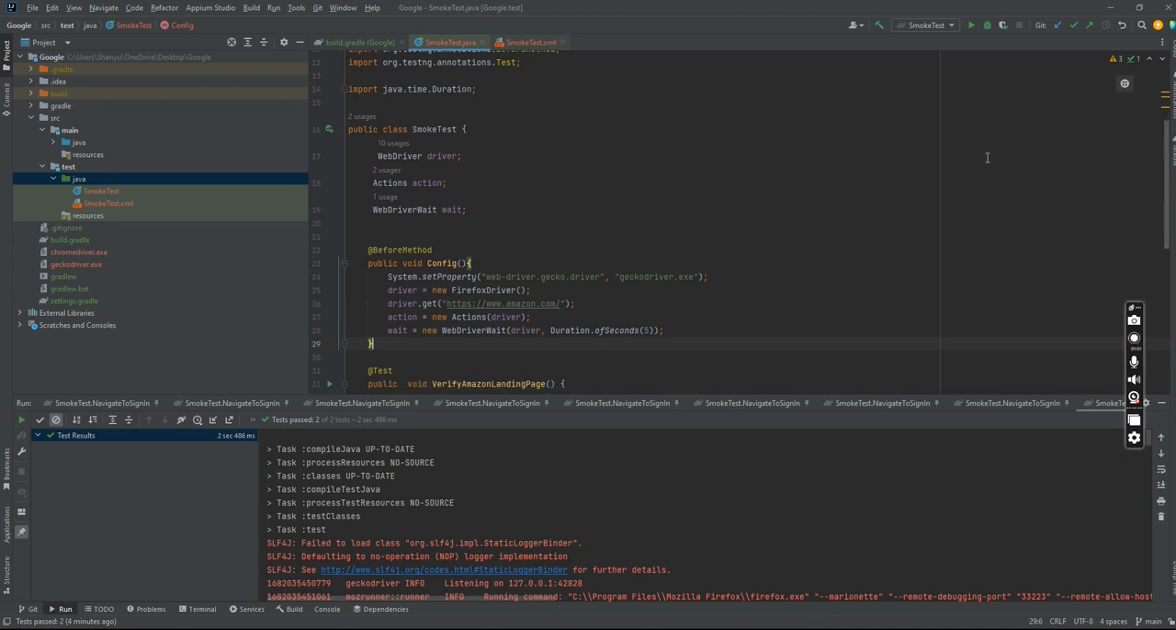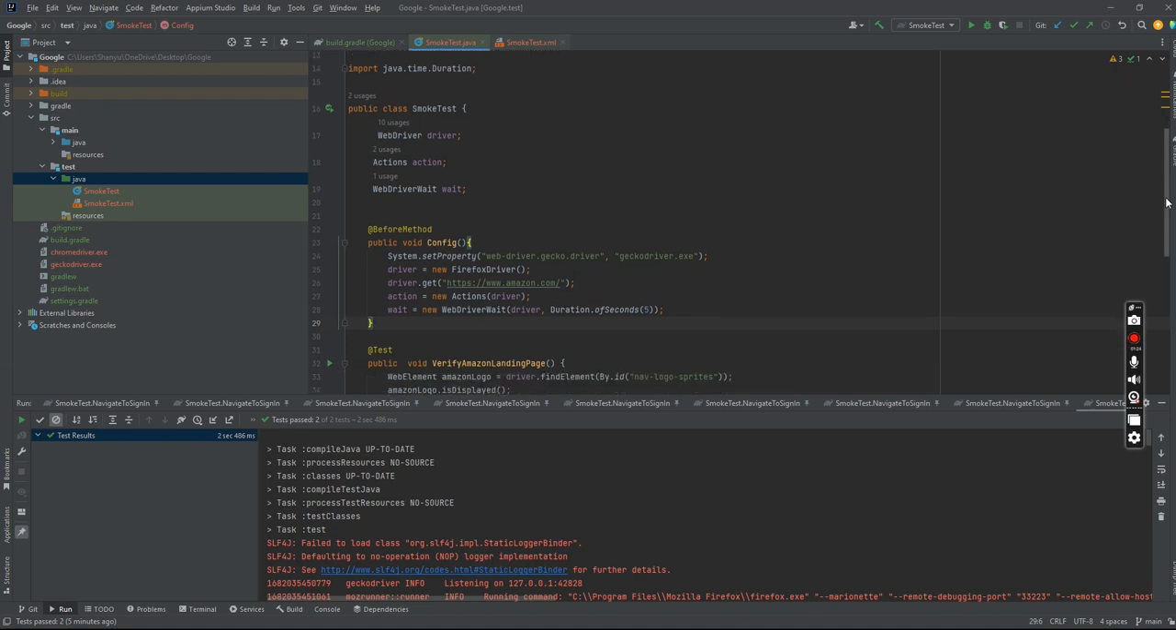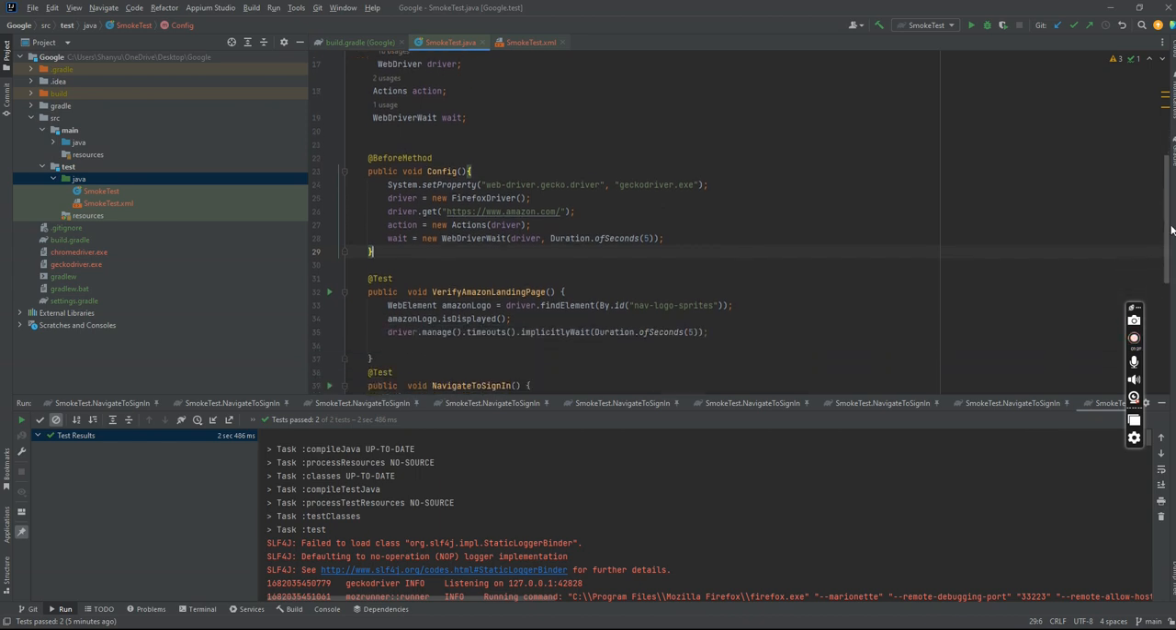I'll show you step by step. This is my class, smoke test, and I have to initialize inside the class the driver, action, wait. These are all Selenium essentials which you require to run your automation scripts.